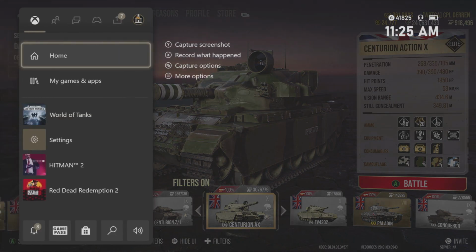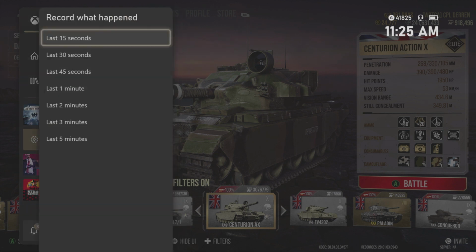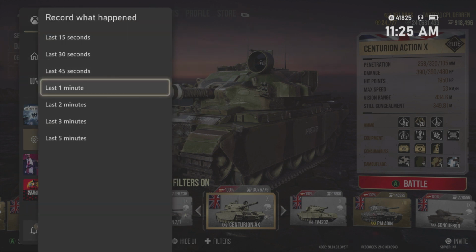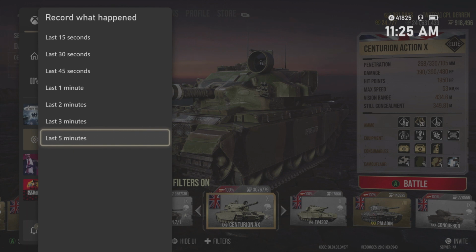But now to the actual recording part. If you hit the home button on your controller, you can see that there is a prompt that pops up on the right side of the slider or the info bar that shows up on the left hand side. You have the recapture screenshot, which really isn't important. You have the record what happened, which is the Xbox record that system. And then you have the capture options where you can record the last 15 seconds to 5 minutes. And I have that 5 minutes because I have it set to 720p instead of 1080p.